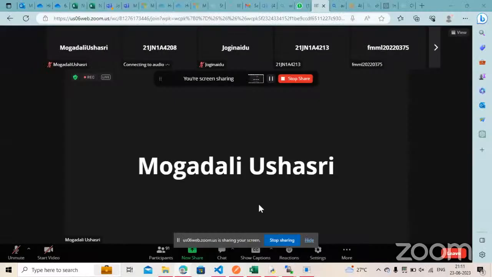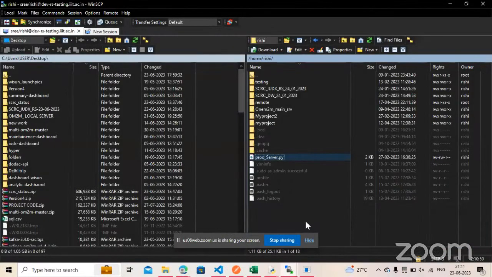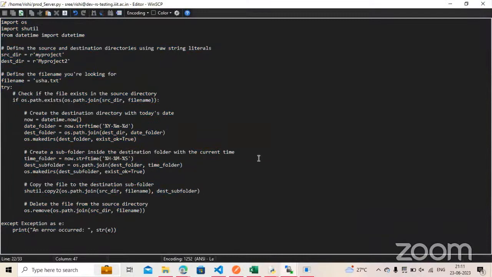Yeah, entire screen. Now it's visible, right? So I already have a server set up. This is PuTTY, and I'm using WinSCP for now. I just wrote a normal Python script. What this script will do is take the files from one directory and save them to another directory with the current date.